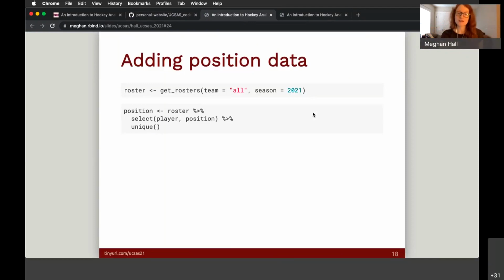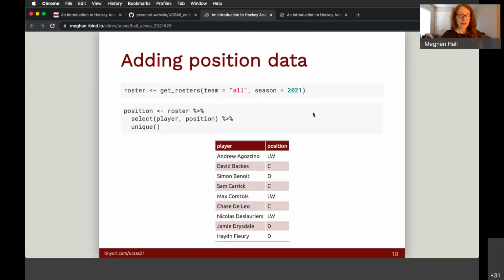So to do that, I'm just going to clean the data a little bit. There are some duplicates in that data because players can, of course, play for multiple teams in a given season. So I'm just going to get a unique list of players and positions, and it looks like this. Again, this is just a subset.